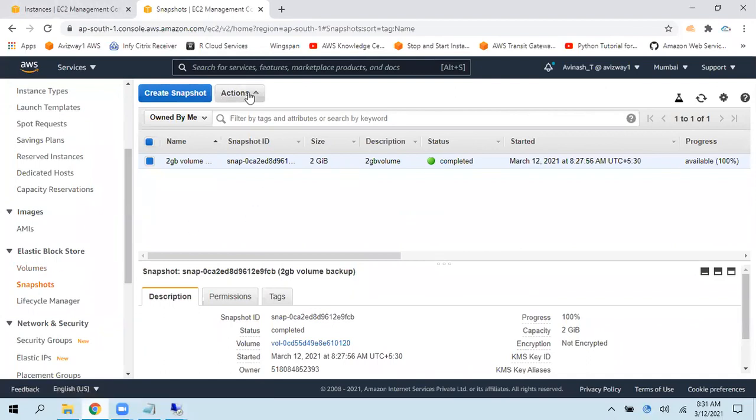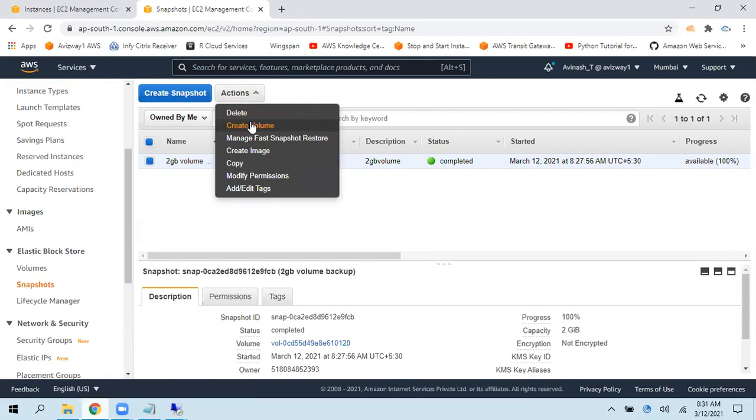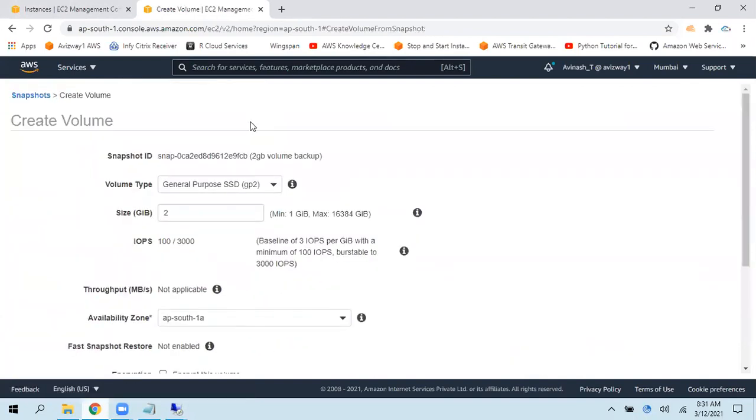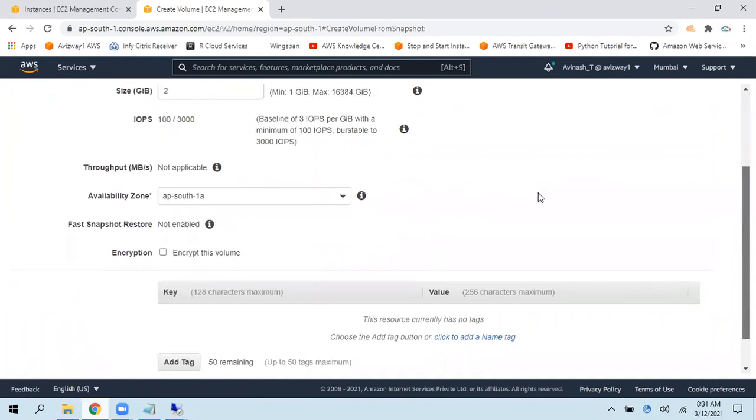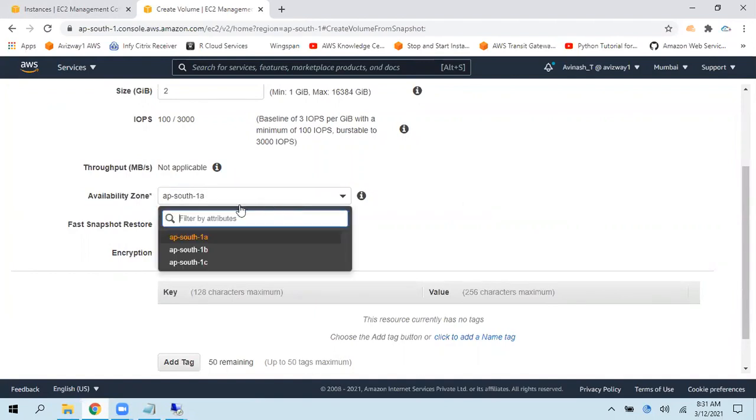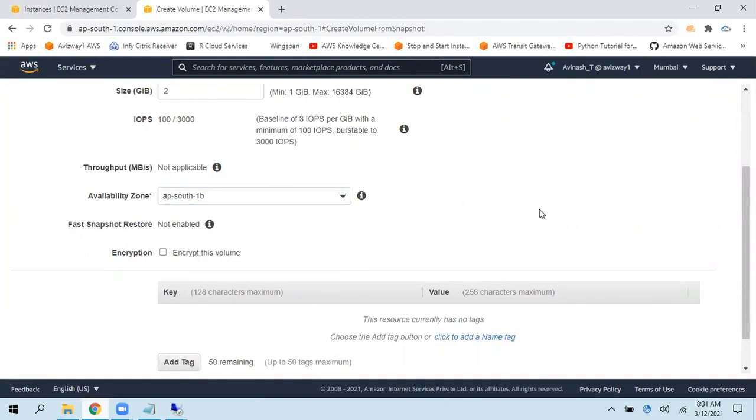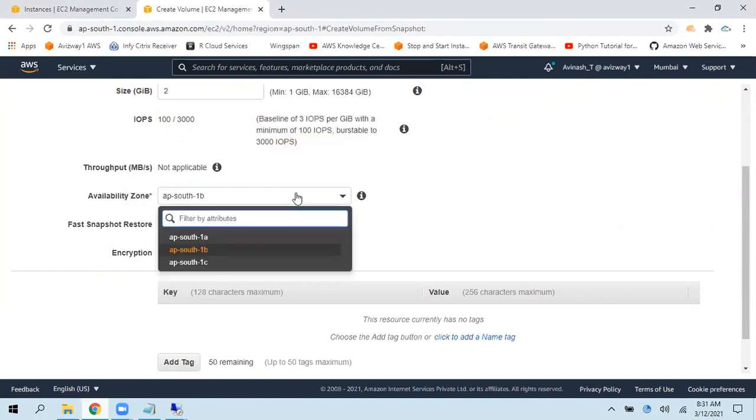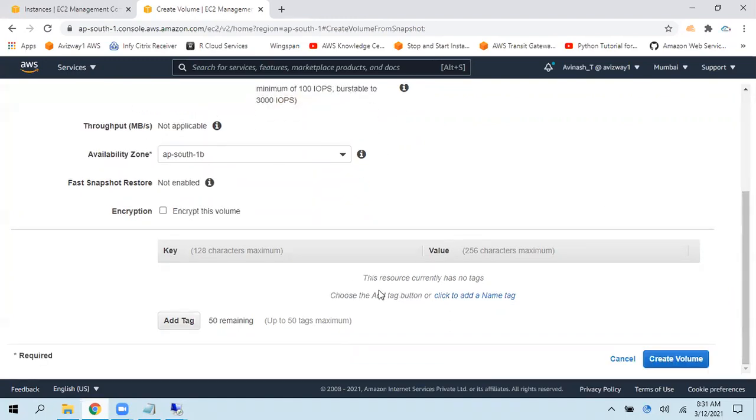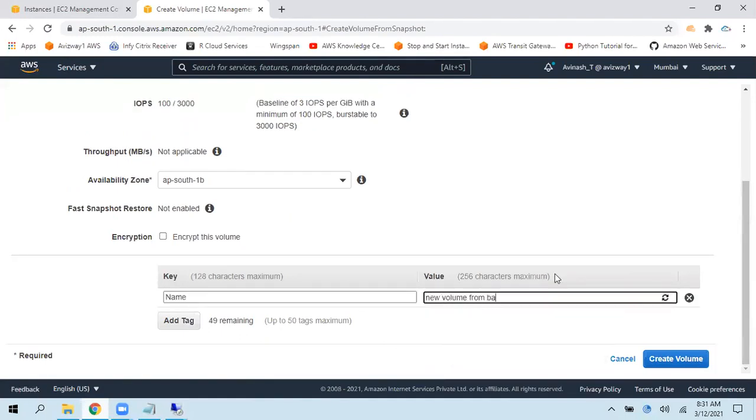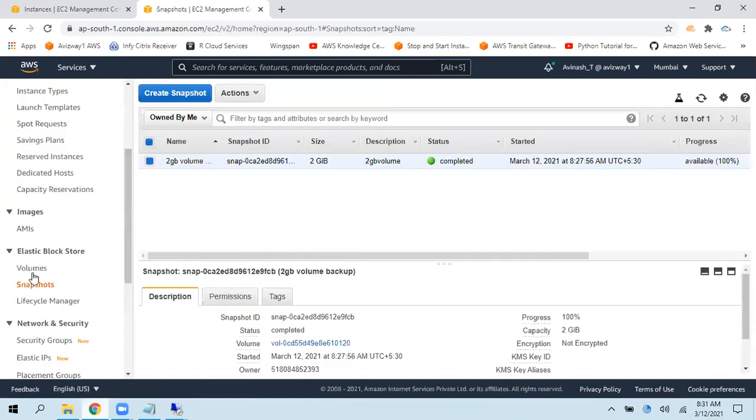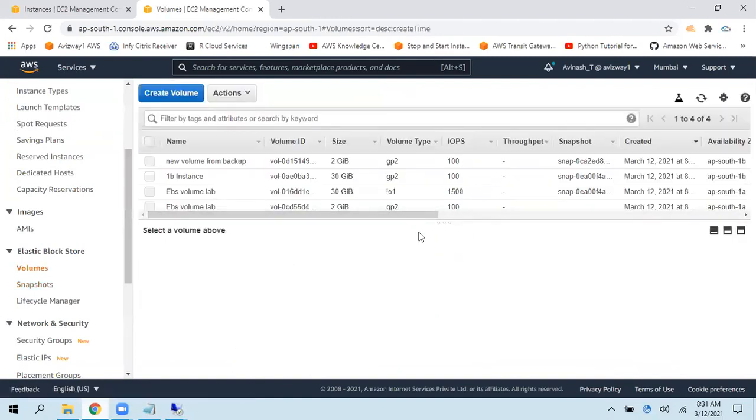Now navigate to Actions, and the second option is Create volume. Click on Create volume. You can pick whatever volume type you want; I'm going with General Purpose. Then, in which availability zone do you want to run it? This is important. I want to create this in AP South 1B. Then scroll down, give a name, new volume from backup, and click on Create volume. Now immediately you get a new volume here.